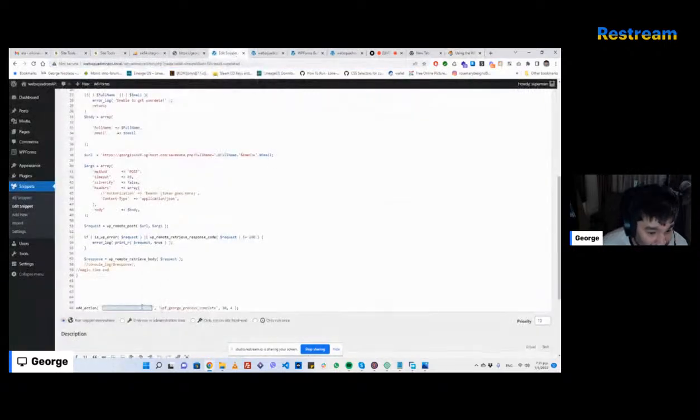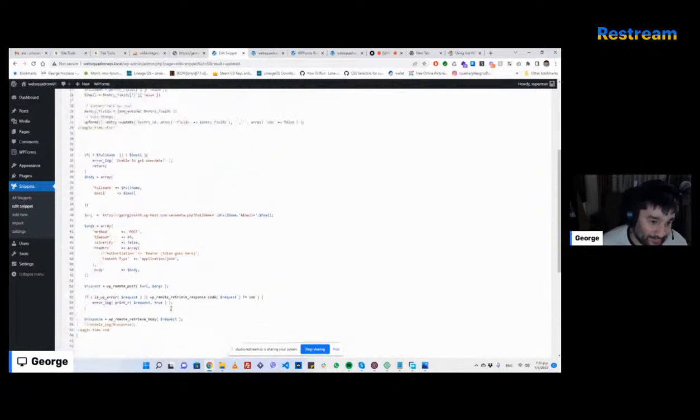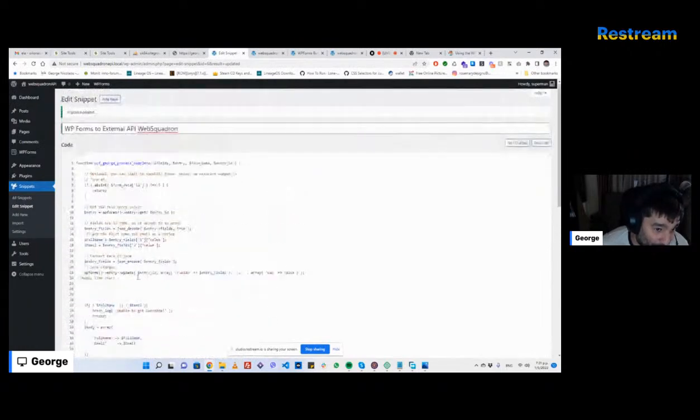I'm telling it to run when the submission is actually valid and complete, so that the validation is done by WP Forms or Forminator, depending on what you're using. In this case, WP Forms, and then it should do what I want it to do. Now let's explain what I'm trying to do here.